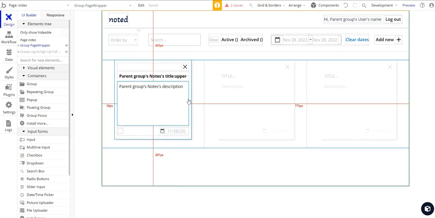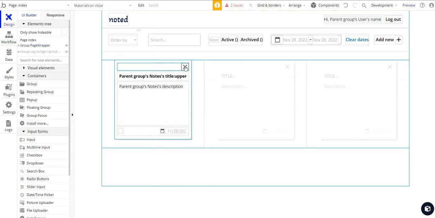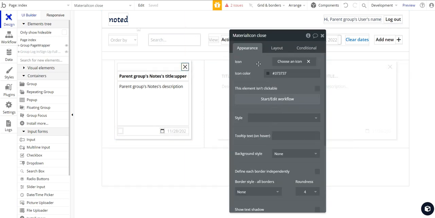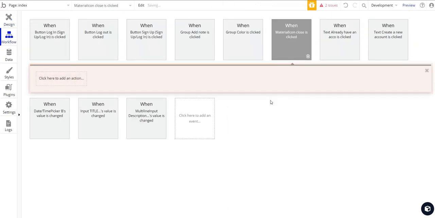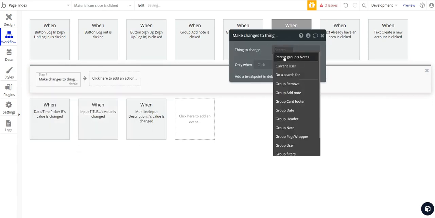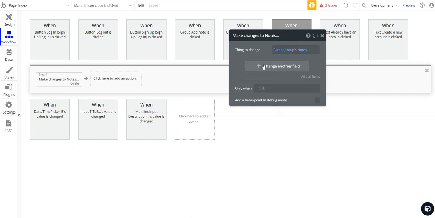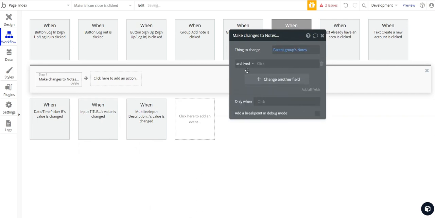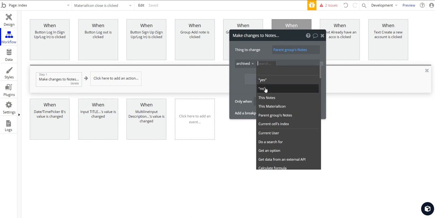Another thing that we want to do here is when we click on this close icon, we want to mark the sticky note as an archived sticky note. So we will create a new workflow. And this will be the same as earlier. We'll make changes to a thing in the database. And the thing we want to change is parents group notes. We will change archived field and we will set this to yes because previously we set the default to be no.